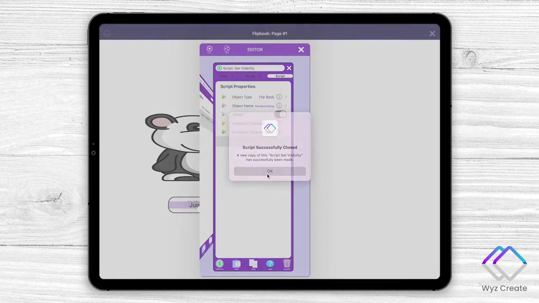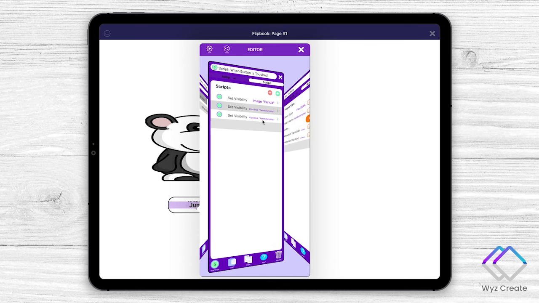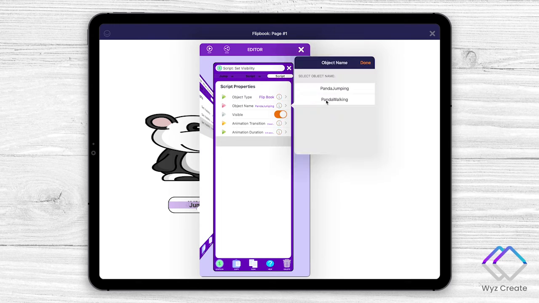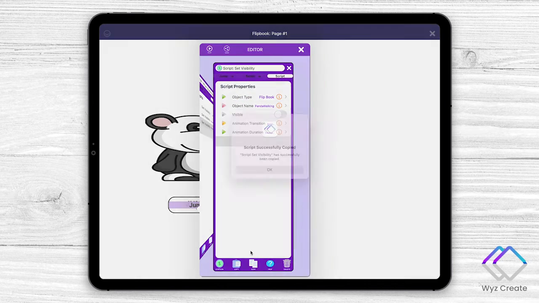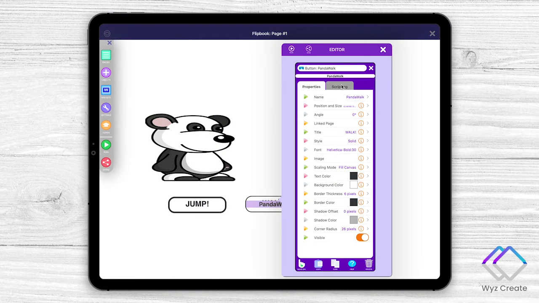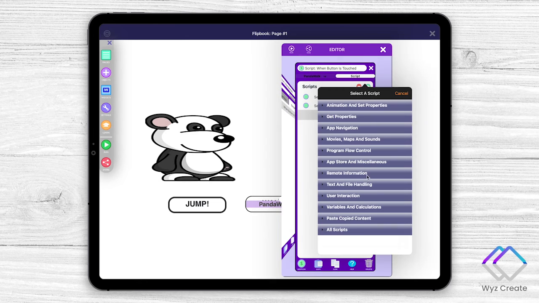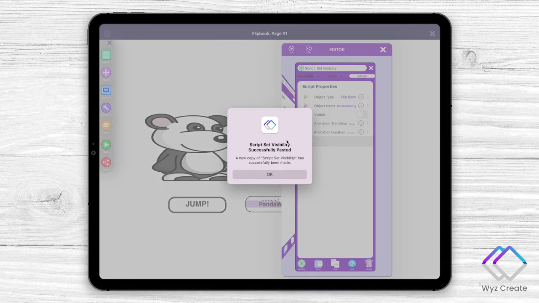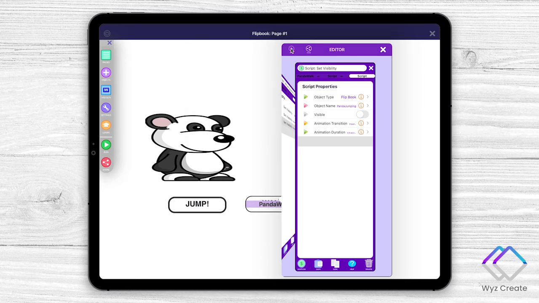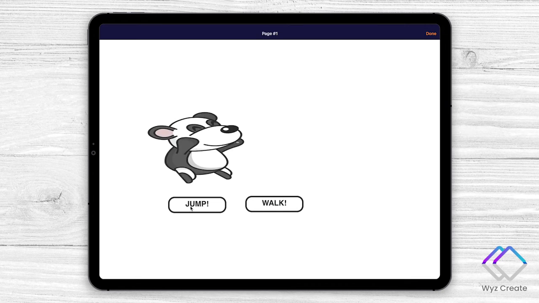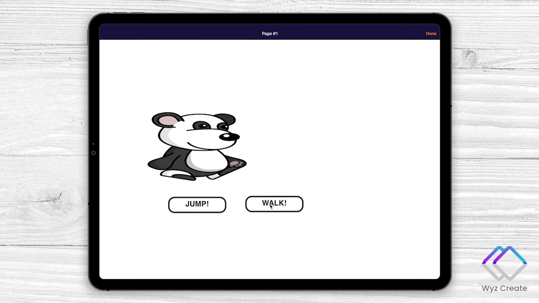So I'm going to clone that and adjust this third one to be panda walking off. I'm going to copy this script and then paste it into my walking button. And then just adjust it so that it applies to panda jumping. So now, jump, I only see jumping, walk, I only see walking, and I can toggle back between those.